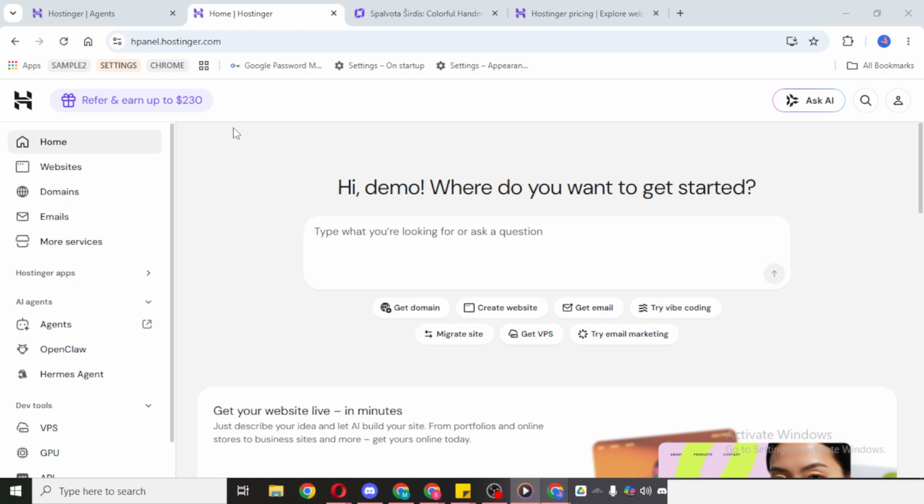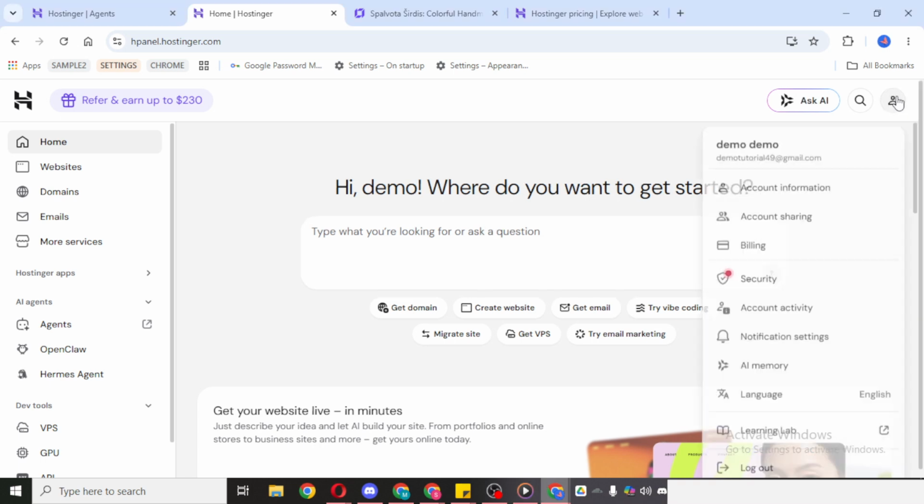To get started, open your Hostinger account and sign in. Once you're inside your dashboard, take a moment to make sure you're on the main account area where your profile options are available. This is where you'll be able to access the settings connected to your personal account preferences.